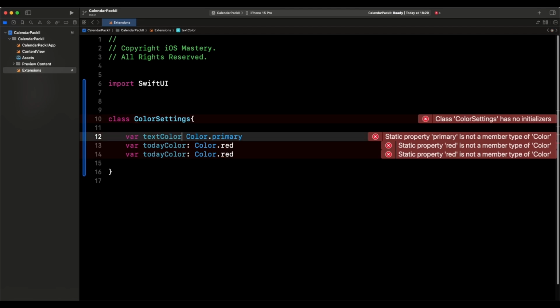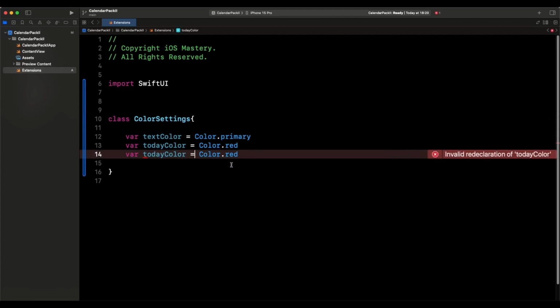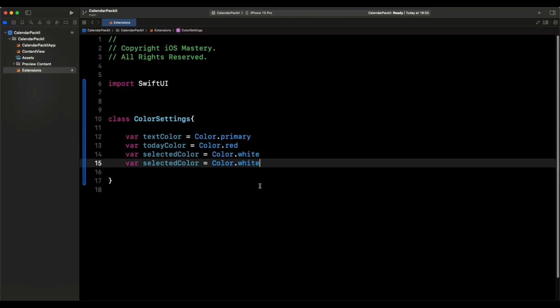And this should be assignment. We are assigning, not telling it the type. So it's going to stop complaining because of that. And here we have redeclared it, and this should be selected color. So we come here and say selected color, like so, and this is going to be color.white. Then we hit Command D, and this is going to be between start and end.